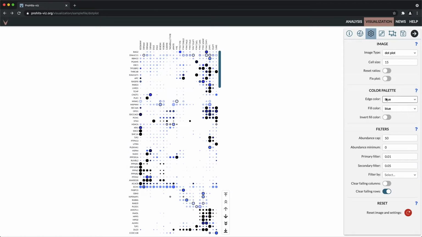The color palette settings allow you to change the fill color of images and the edge color on dot plots, and the color scales can be inverted if desired. Inverting the color scale is recommended when smaller values are actually better than larger ones, for example when they represent a distance metric.